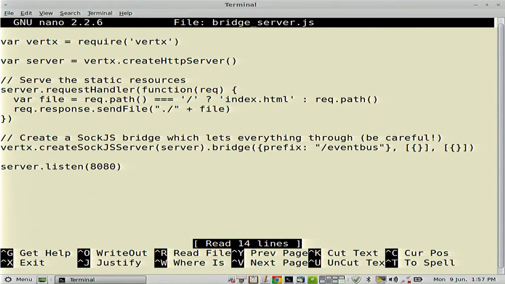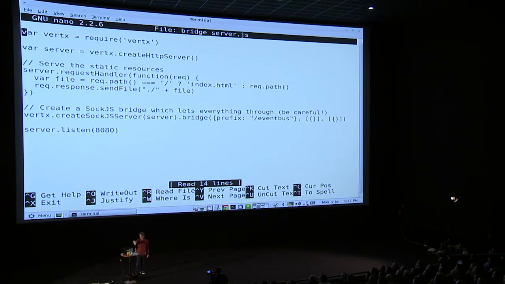We're creating an HTTP server. Like we did before, we're setting a request handler on it. The request handler will be called when a request arrives, at which point we're just going to say, is the request for the root? If so, we're going to serve index.html. Otherwise, we're going to serve whatever's on the path.